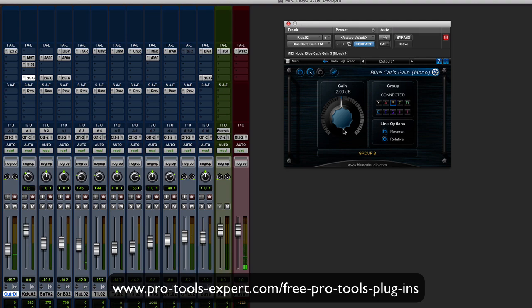And there we are. It's as simple as that. It's free to download. It's from Blue Cat, bluecataudio.com. Go and try it out. I think it's pretty useful and pretty handy to have in your Pro Tools arsenal.